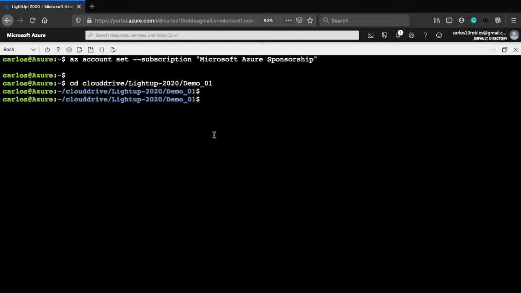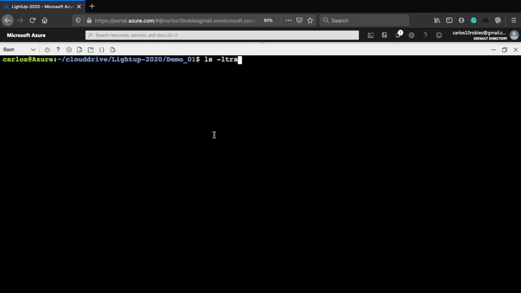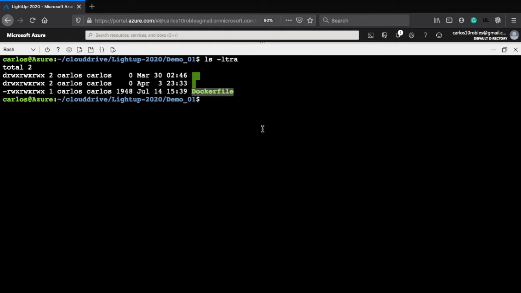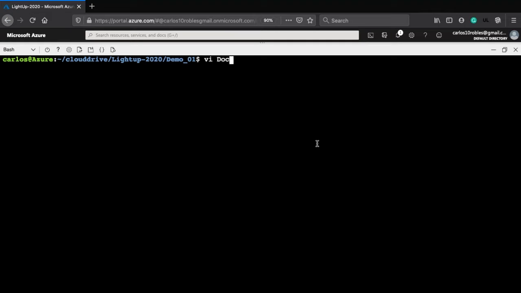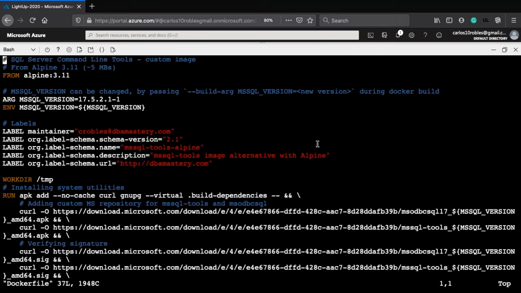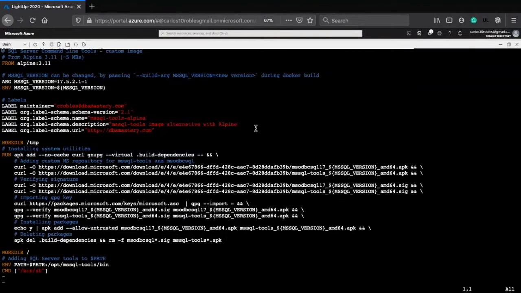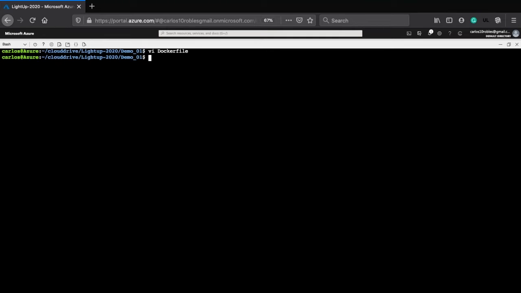So I will navigate to one folder that I already created. Let me show you what I have in this folder. I have a Docker file. I can explore this Docker file. If you want, let's take a look. This is pretty much the same I had before, but in this case, I am adding different metadata because this is going to be the 2.1. I have the 1.0 and 2.0, so I'm going to create 2.1 now, and I'm going to do it in Azure.